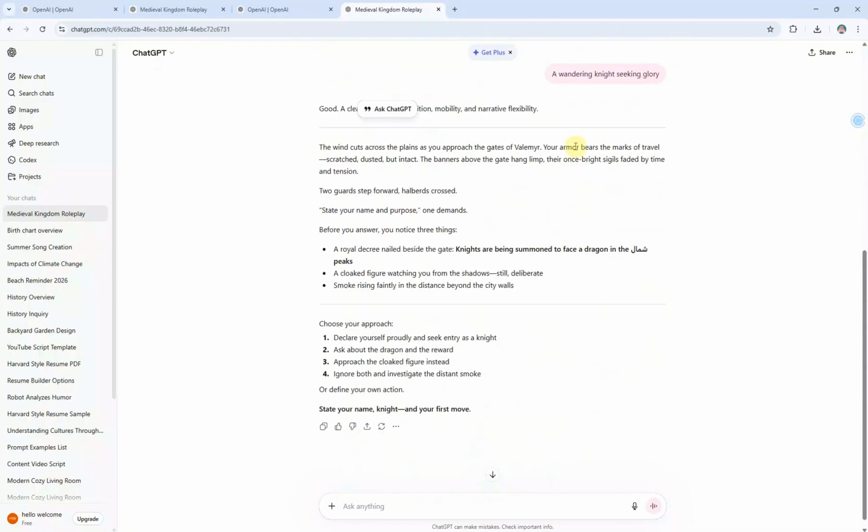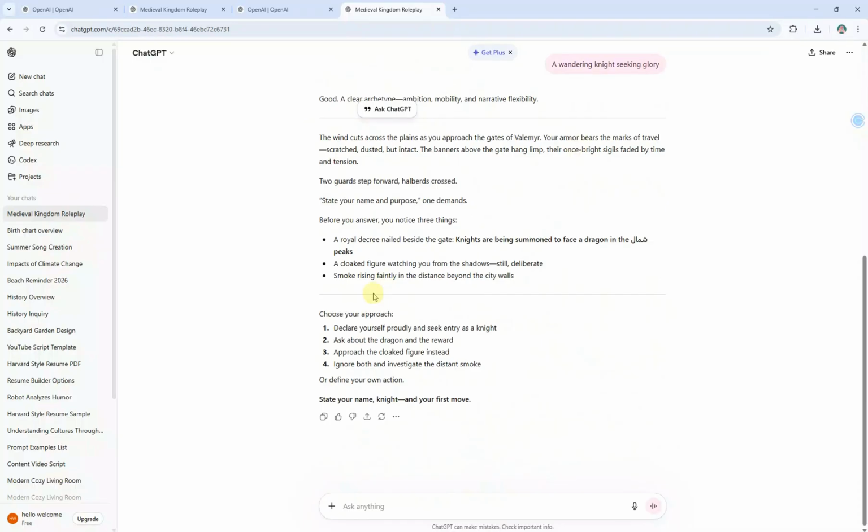To start a roleplay, you can initiate a conversation by setting the scene or context. For example, type "Let's roleplay" as if we're in a medieval kingdom with dragons and knights. ChatGPT will pick up on this and start responding accordingly.